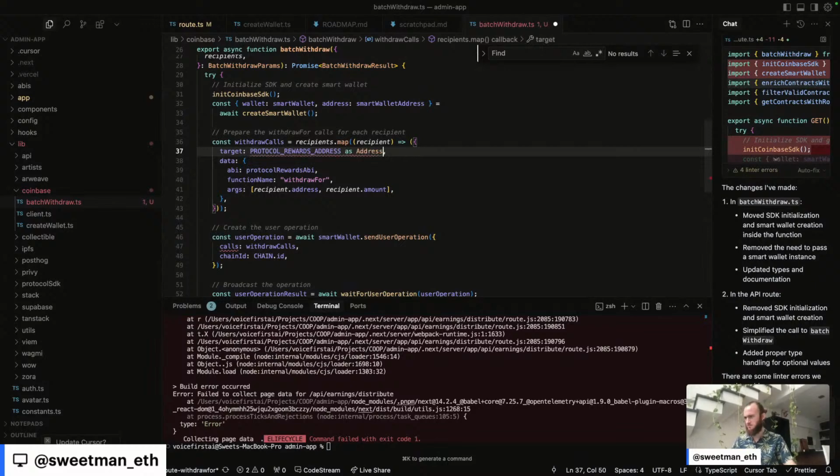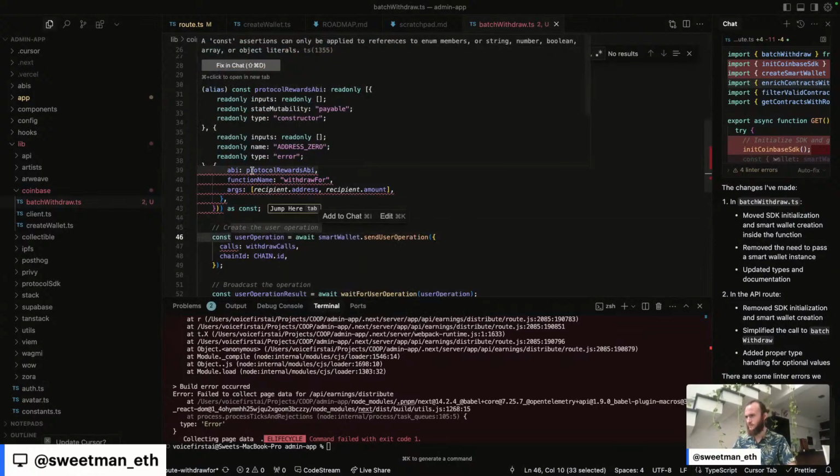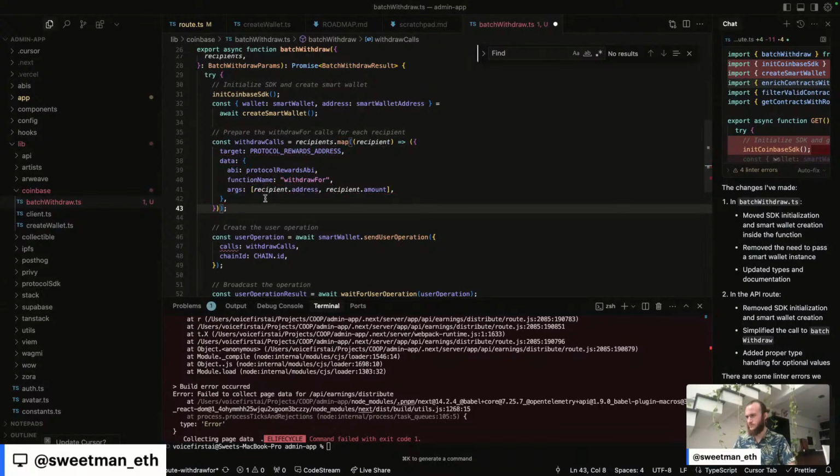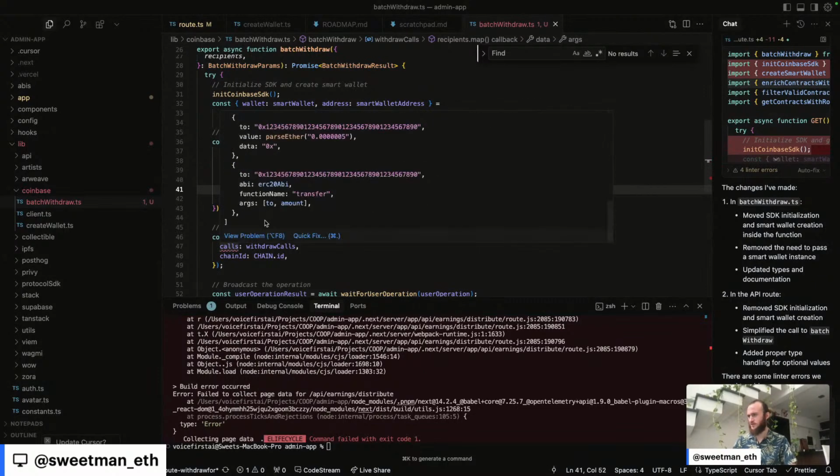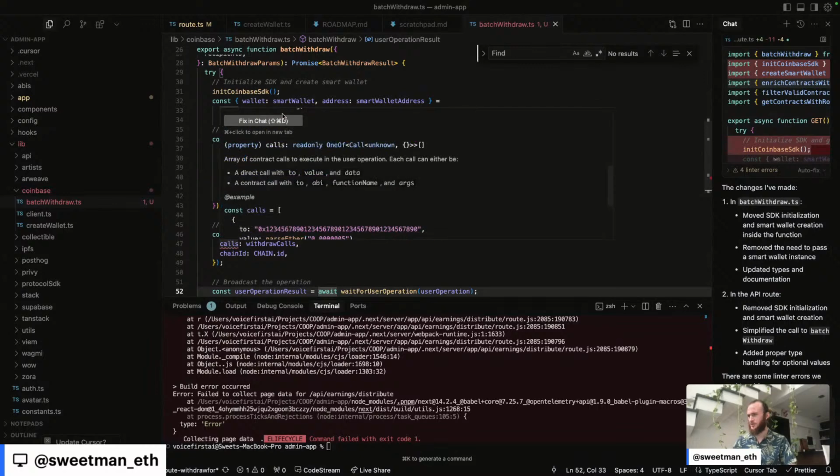as address. Does that fix it? Nope. I don't know what the error is. Let's try fixing it. Are you going to give me the option to fix in chat?